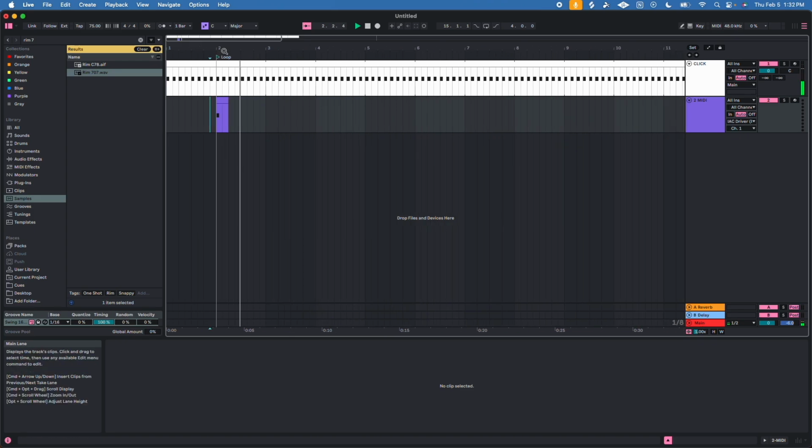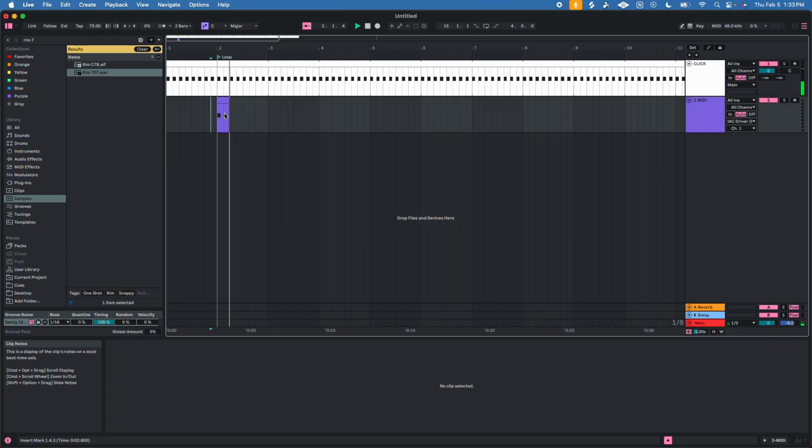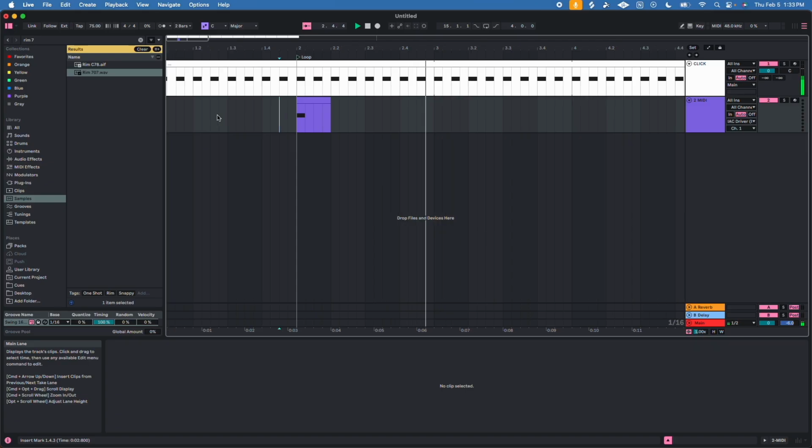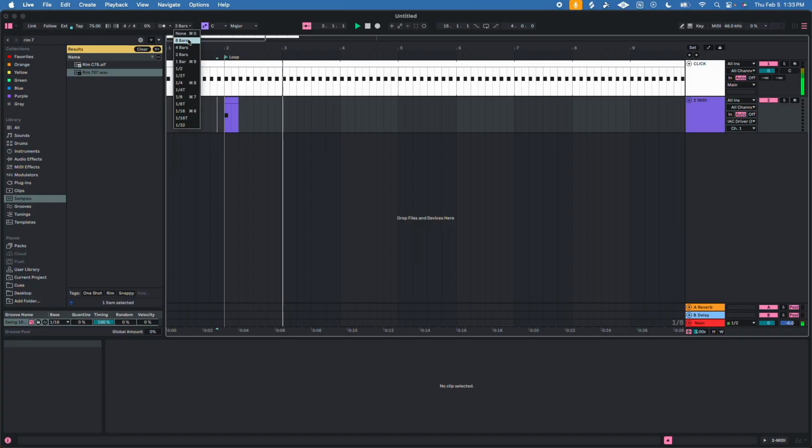Right now I have it set to 1 bar. Let me switch that up, make it 2 bars. So now when it hits the note, it's going to play 2 full bars and then go back and loop. Awesome, get it set back to 1 bar.